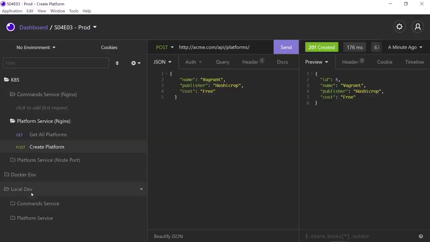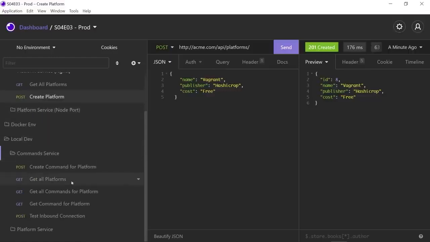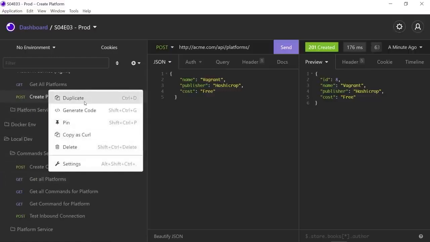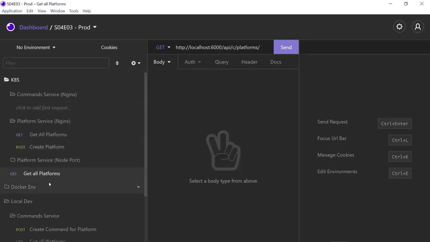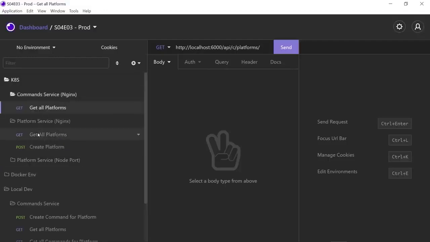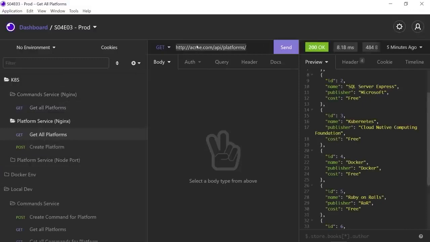And we want to, let's see what commands we have. Let's get platforms, that's the one we really want to check. So let's do, actually we can probably copy it from down here. So get all platforms, let's duplicate that. And we'll move it into, move it a bit further up, move it into here. And all we need to do is change the URI.